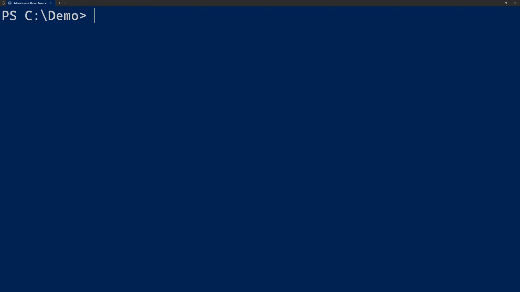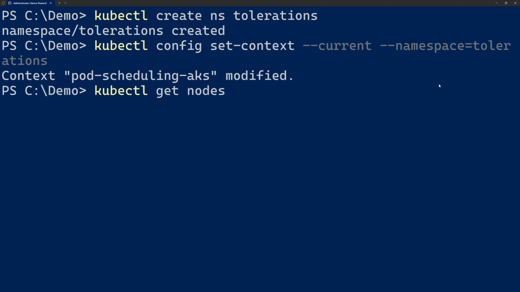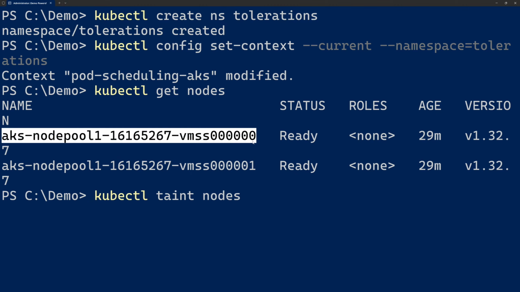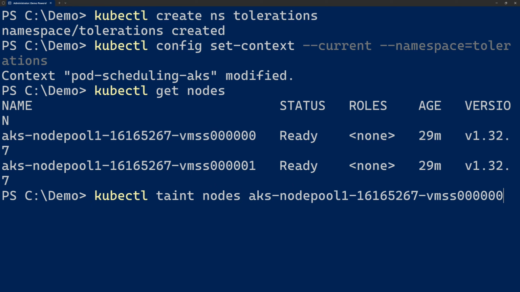So let's clean up this window. Let's create a new namespace and then also take a look at our nodes again. So we here have the two nodes. And now let's set a taint on each of the nodes. So we do a kubectl taint nodes, then we copy the name. And then we can configure what taint we want to set.